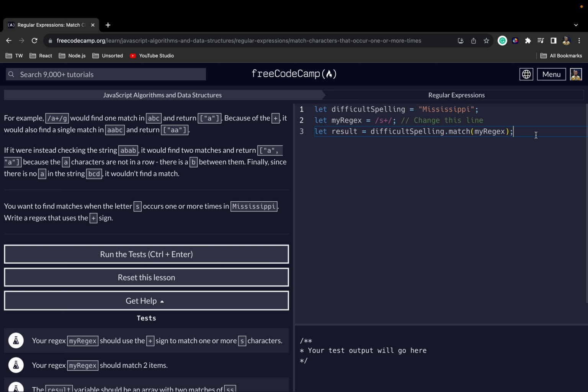Okay, and let's console.log result and see what we are getting. SS. So we are getting just the first one because we haven't added the global flag. Let's add the global flag, and you see we get the first SS, we also get the second SS. If I were to add something here, more SSS, you see it returns it as well. Okay, all right.